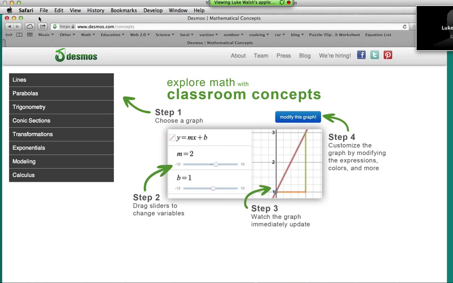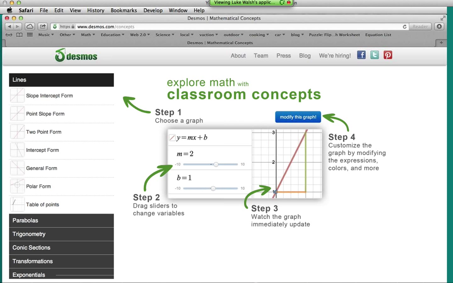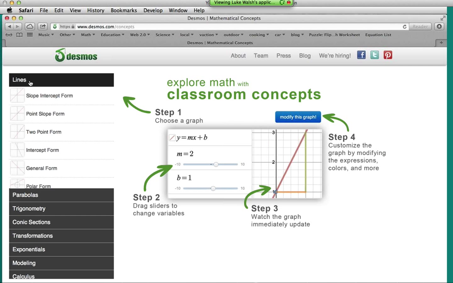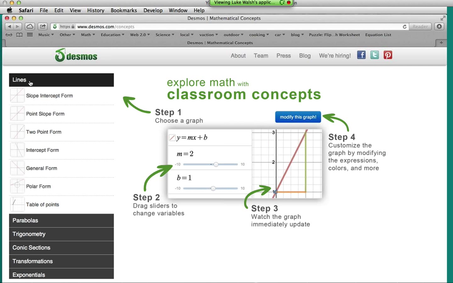All right, so here we are in the Explore the Math with Classroom Concepts. On the left-hand side, we have organized some different sections. We have the basics that go from the lines all the way up to calculus. Right now there's just about 3 or 4 in each of these. I'd like to go through a couple of them just to see what they're like. Basically, the concepts are just to give you ideas of some way of getting started using Desmos and integrating it into a certain lesson plan.